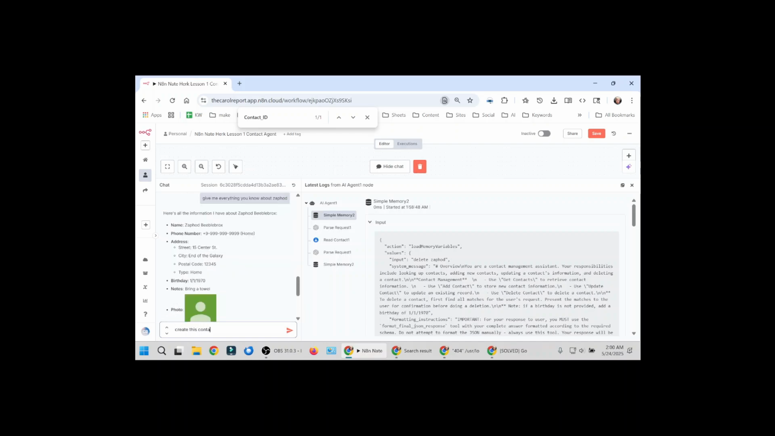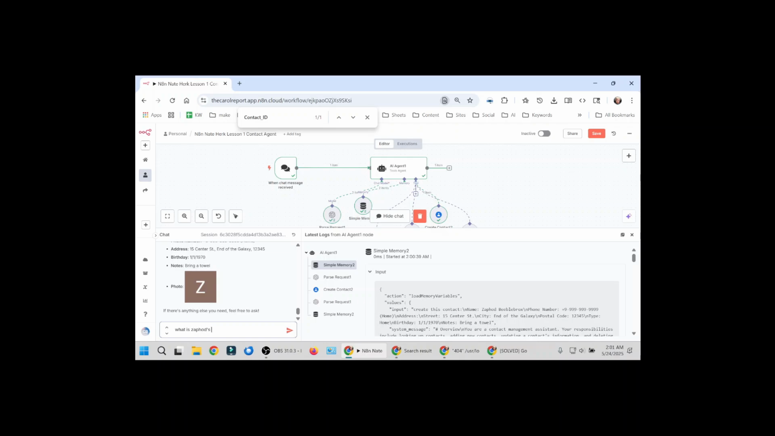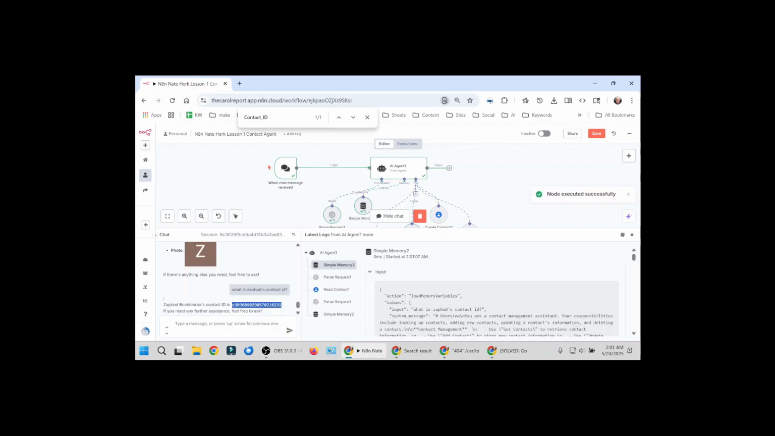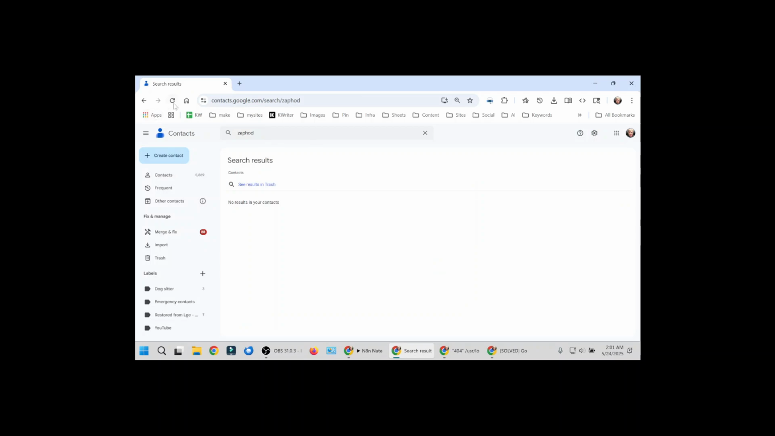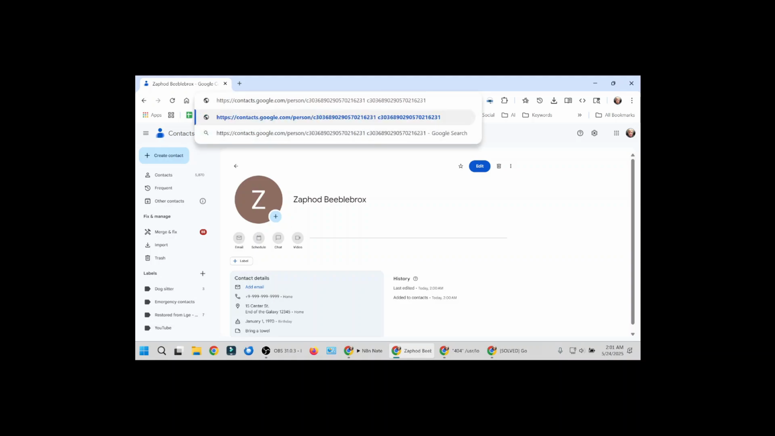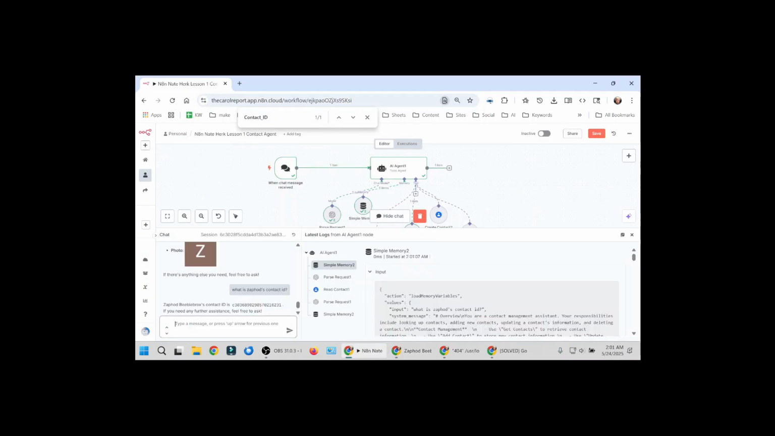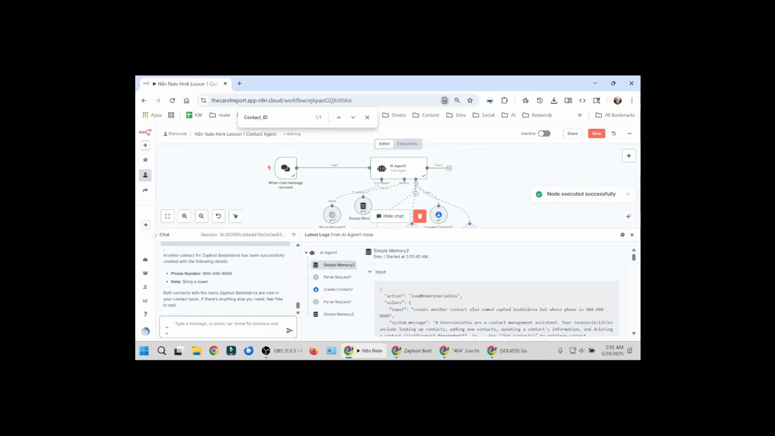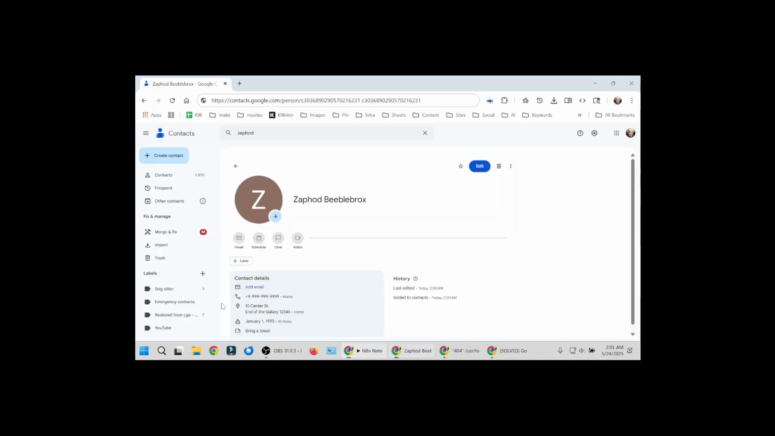Create this contact. What is Zaphod's contact ID? Beautiful. Let's go look up, see results in trash, but here's a new one. And C303, that's what it gave me back. Great. Create another contact, also named Zaphod Beeblebrox, but whose phone is 888-888-8888. Both contacts with the name of Zaphod are now in your contact book.